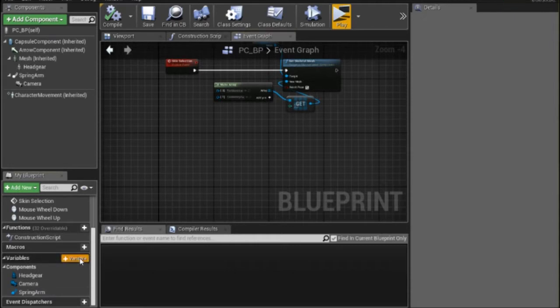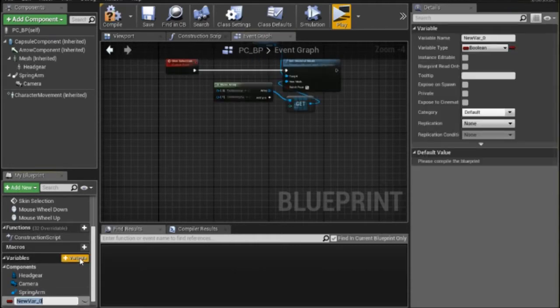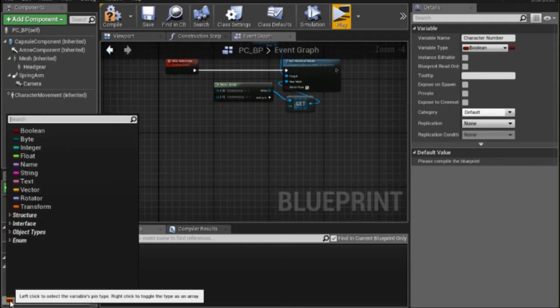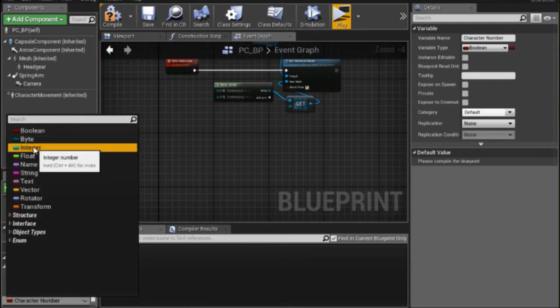So we add a variable here. I call this Character Number. Of course, this is not a boolean. It should be an integer, but it's the same color as here. So really look at the color code if you're not sure. Here, integer.